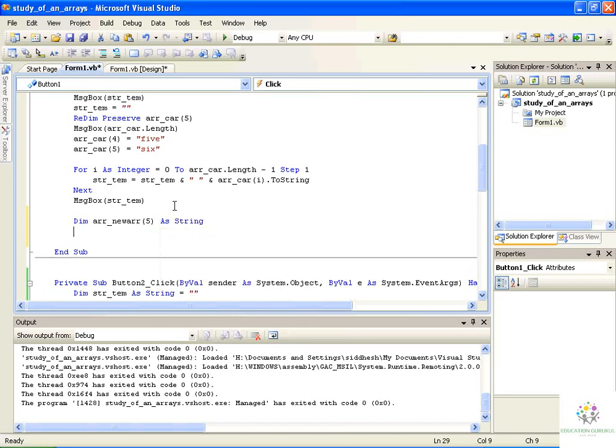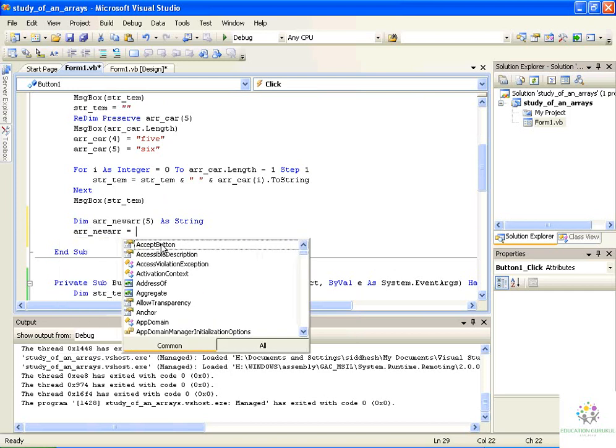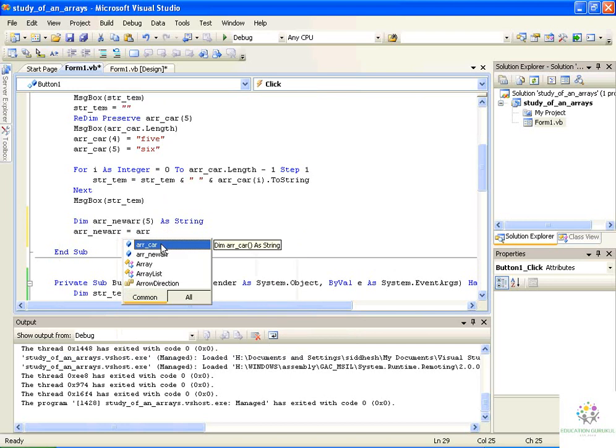Okay. Now let's copy all the values from your AR_car into your AR_new array. Let's use ARR_new AR is equal to ARR_car. So that's it. Whatever elements are inside AR_car will be copied to your ARR_new array.